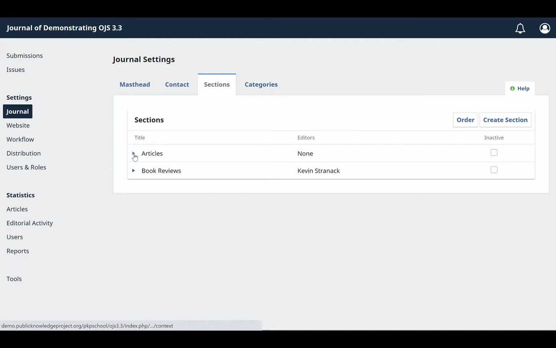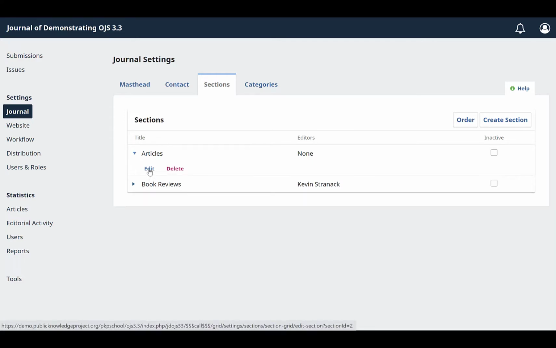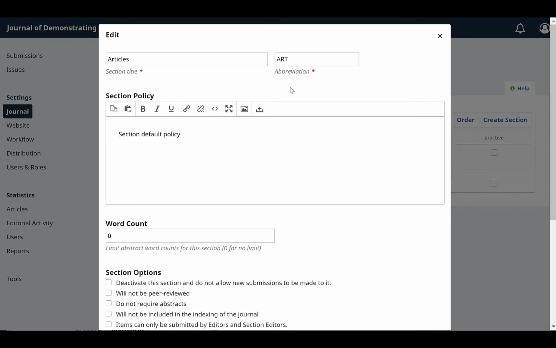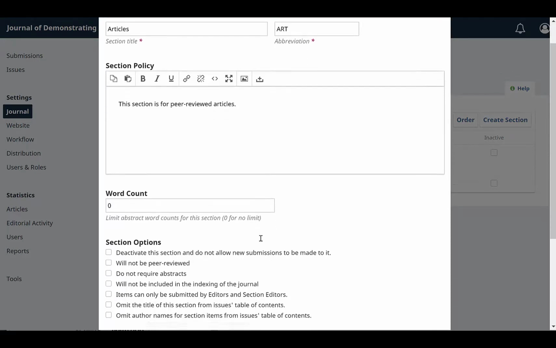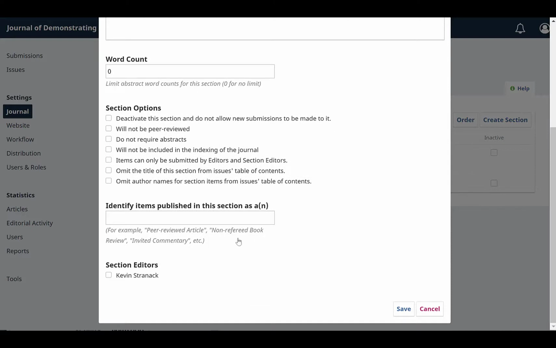Now I can also use this blue triangle, we saw that before, to open up the edit link. And then we can go through and revise sections after we've created them. So that just says section default policy. This section is for peer-reviewed articles. Again, all of our options are here again. Let's fill in peer-reviewed article. Make me the section editor again, and select save.